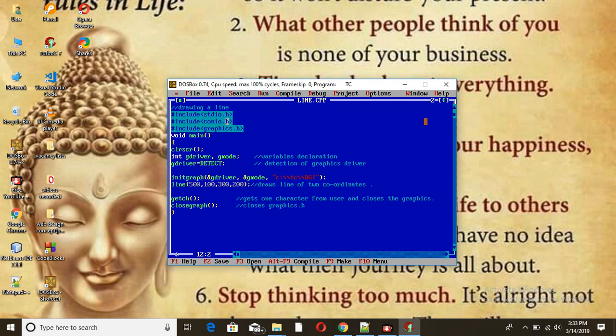After that, one function we are using here is line, and actually this function we have to use with 4 values. So this 500 is called the x1 coordinate value. Next is this 100, it is the y1 coordinate value. 300 is the x2 value, and this 200 is the y2 value. So depending on these values, our computer draws a line on the given coordinate values, and after that it closes the open graphics. So let's run it to know its output.